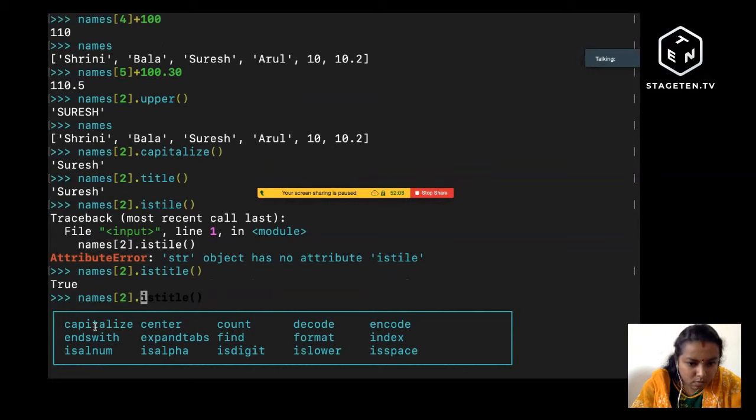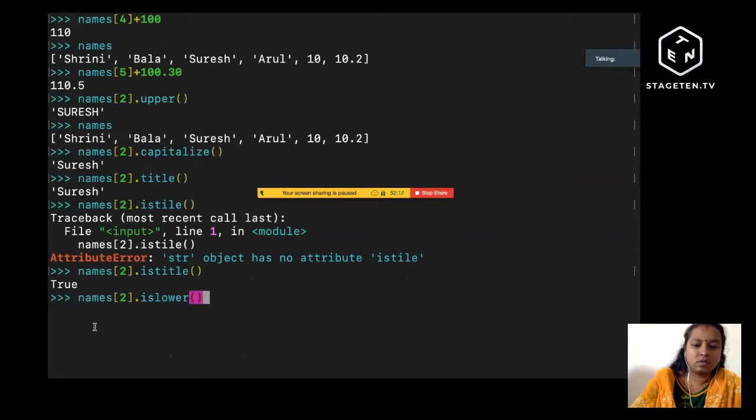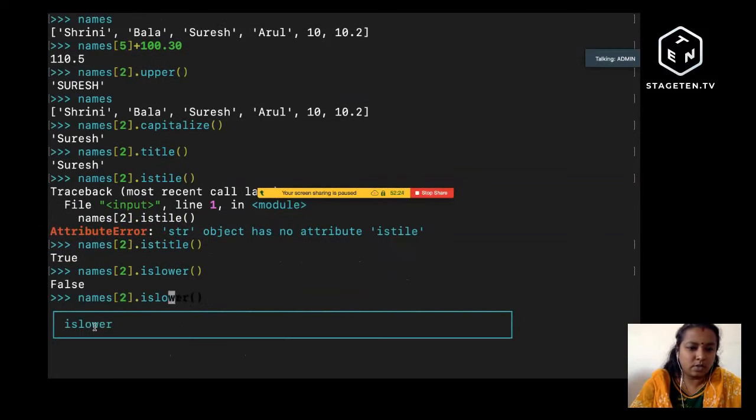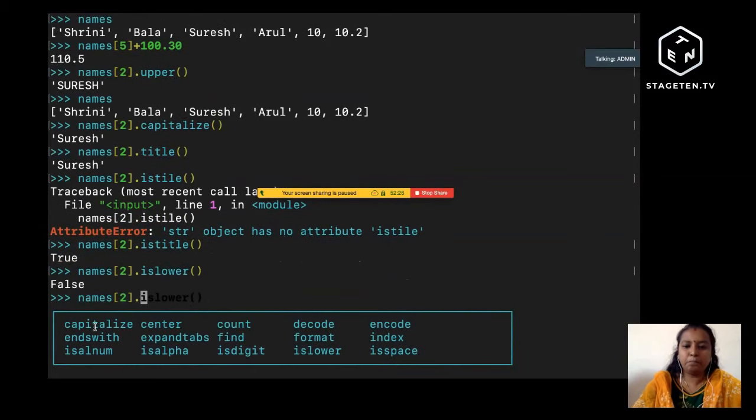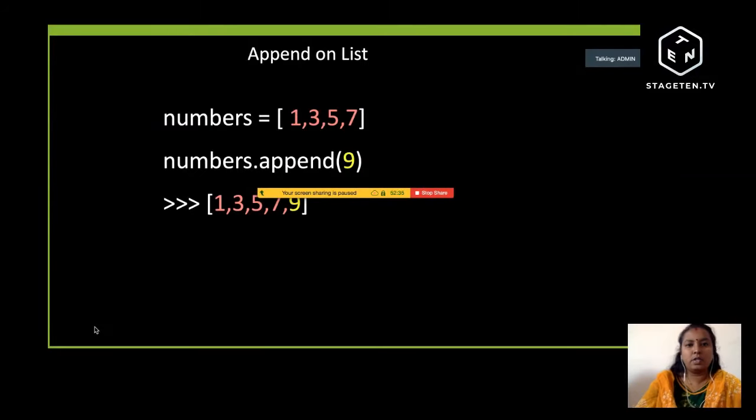So you can check is digit, is lower, and you will be getting false. So these many functions are there. You can explore it slowly, whatever functions are there. Almost I have explained all in the digits, and I am explaining with strings also. We are going to the next topic. Append I have already explained. You can add numbers by using the append on the list.